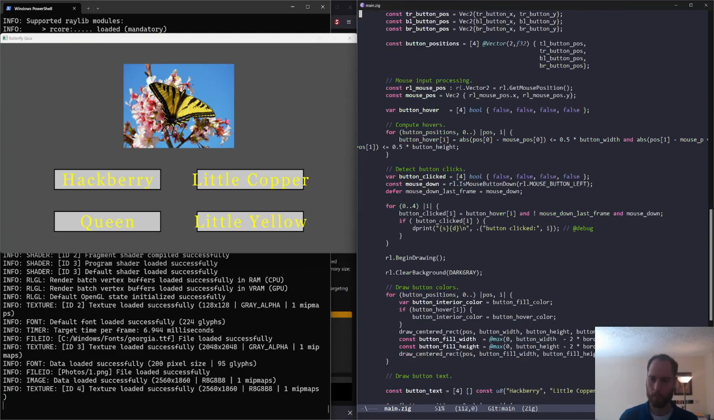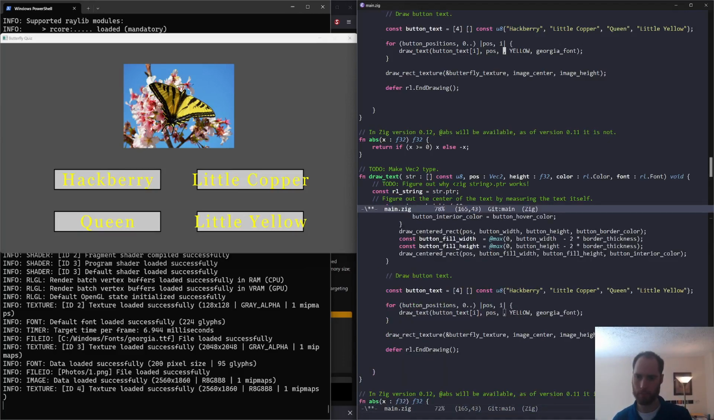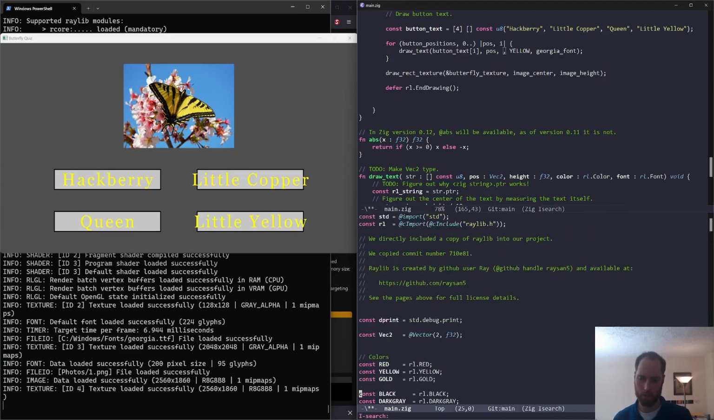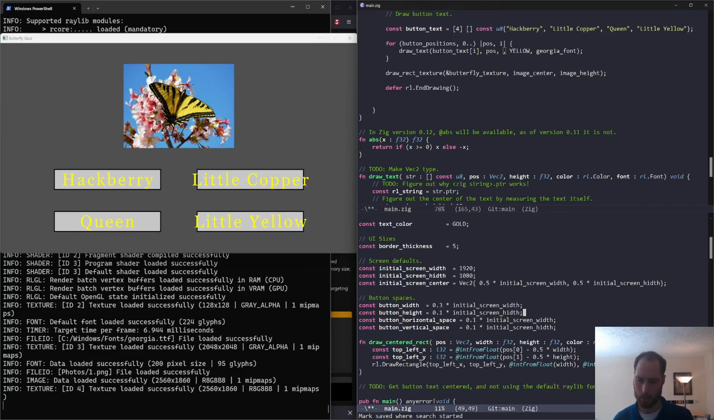Am I drawing the button text here? So yeah, instead of drawing it at size 100, well, we can actually scale it to the button height. So let's see. If I go to the button height, we want to do everything relative to each other, right? So why don't we make the text like a third, or we'll do it half as high as the button height.